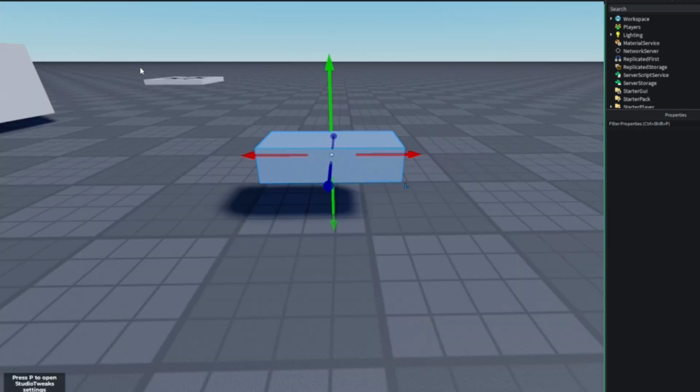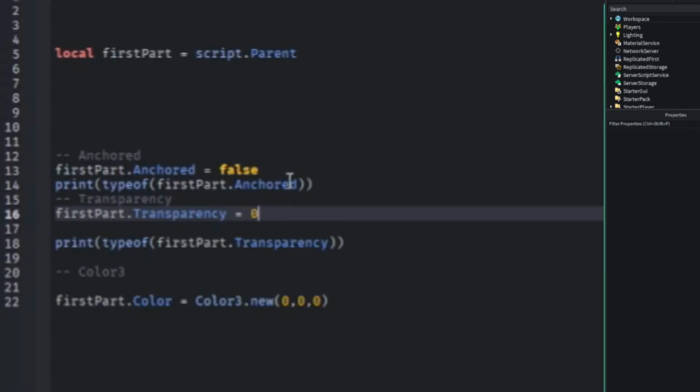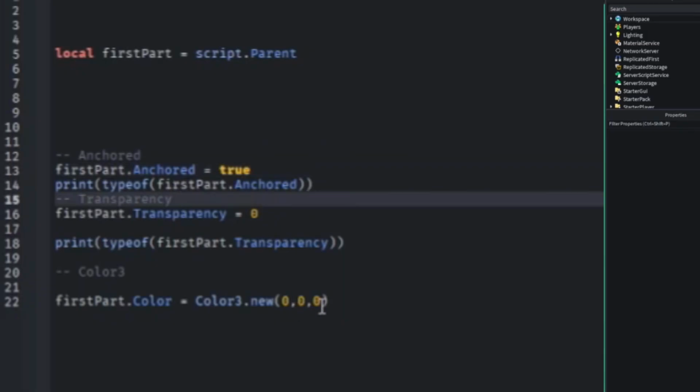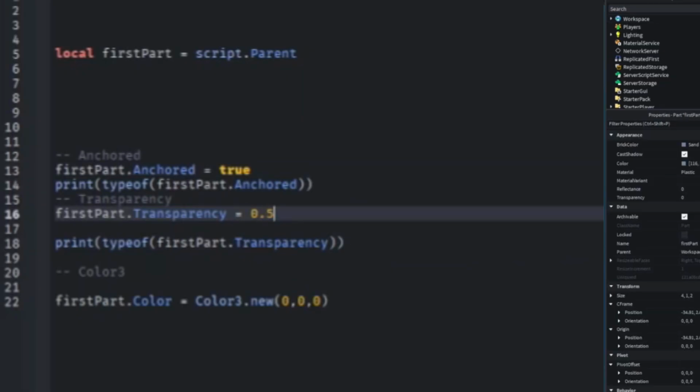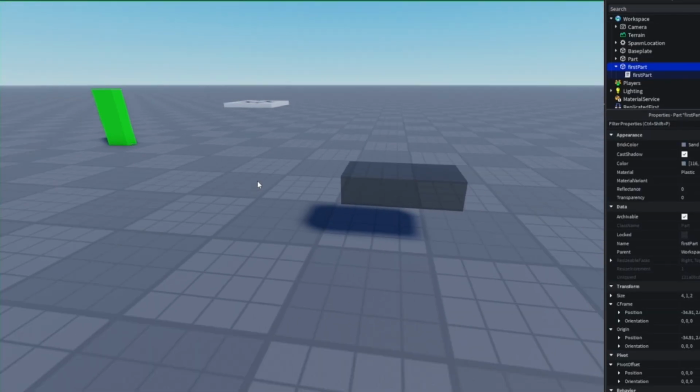Okay. Now, if I want to change the anchor property, let's make a black part that is suspended in air, and it's going to be halfway transparent. Let's do 0.5. Let's see what that looks like. Boom. Just like that. Already done.